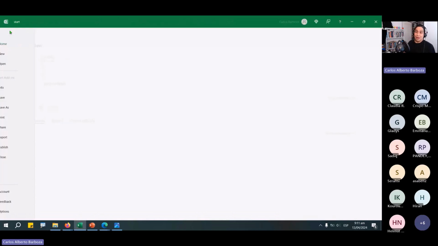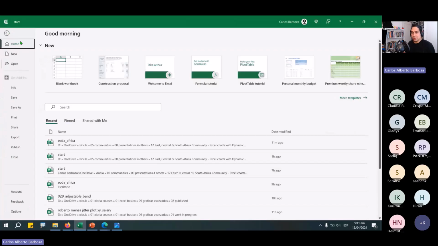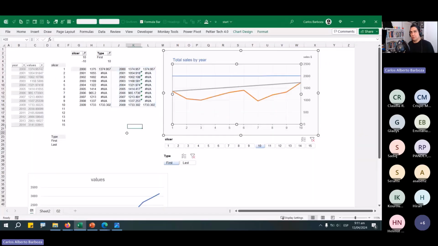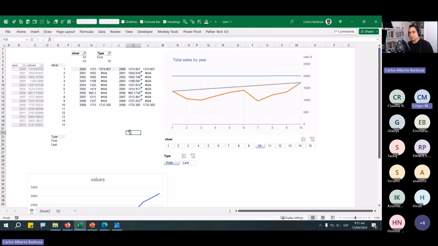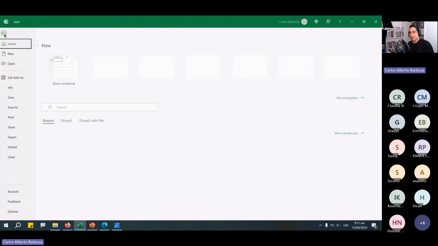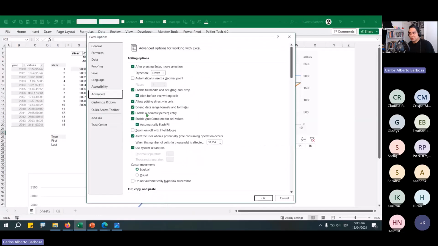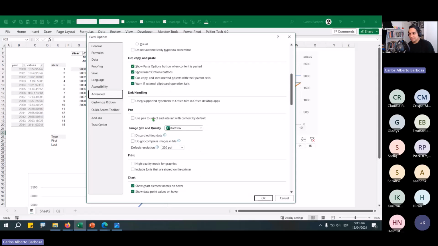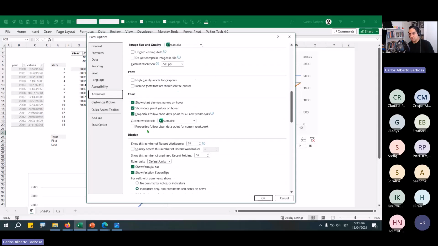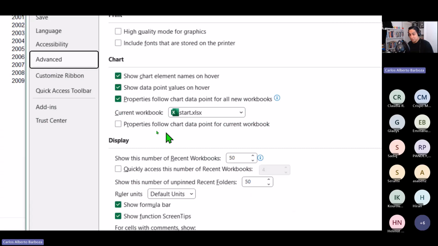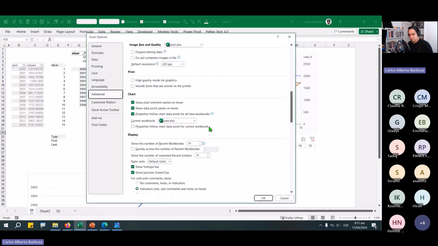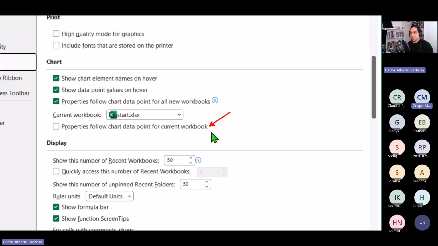I forgot to. Well, I'm glad this happened, because there's an option that you want to turn on when working with spill ranges, just to protect yourself. Just click on File, then go to Options, go to Advanced, and scroll down a bit, and a bit more. Here under Charts, oh, it was already turned off. I thought it was turned on. Now I have to double check. But either way, you want to turn this off. Usually it's turned on for the current workbook, but you want to turn it off.